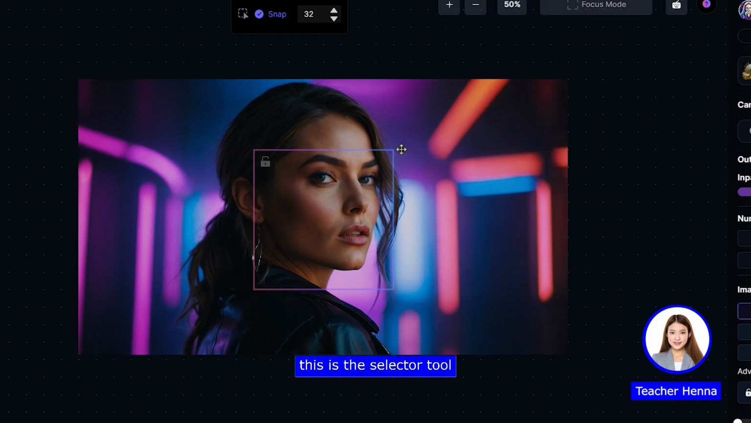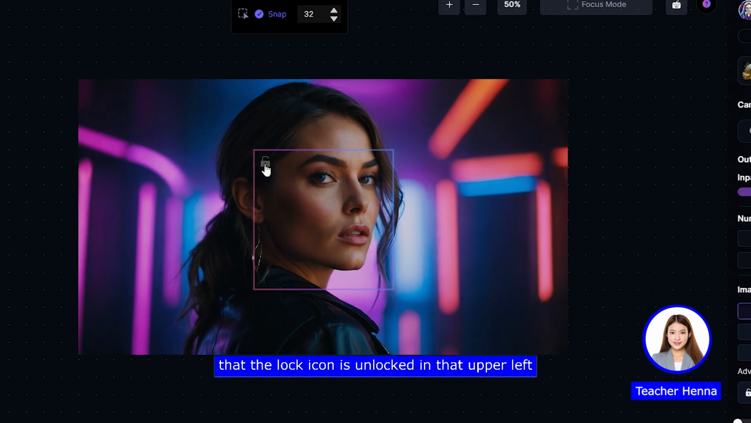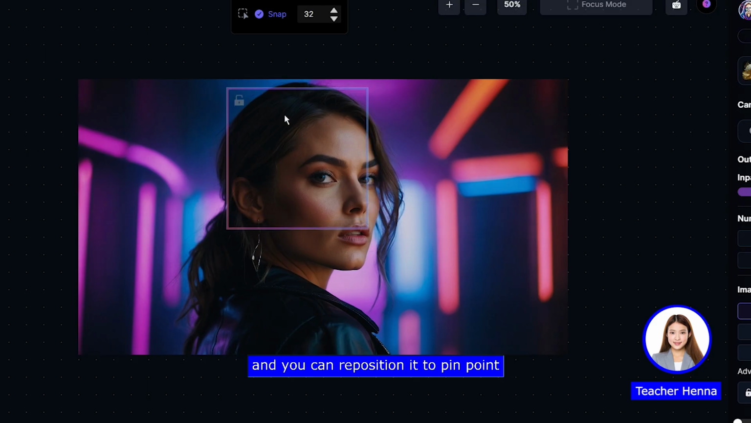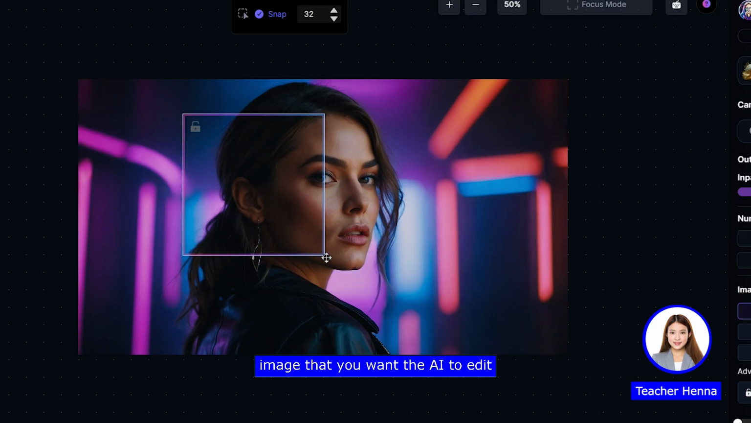Next, you're probably noticing the box within the image. This is the selector tool, which you can use here in the toolbar, and this determines the area that the AI will use to generate. It will only generate within that frame. But you can move it around. Just make sure that the lock icon is unlocked in that upper left corner, and you can unlock and lock it by clicking on it. Then simply click anywhere within the frame, and you can reposition it to pinpoint the section of your image that you want the AI to edit.